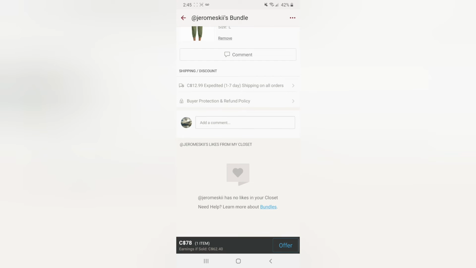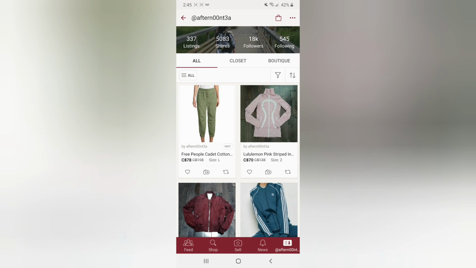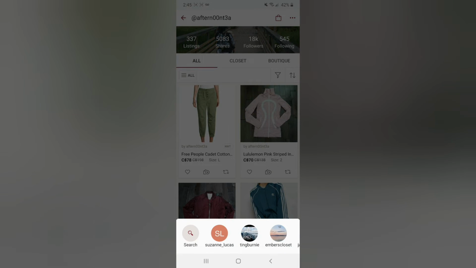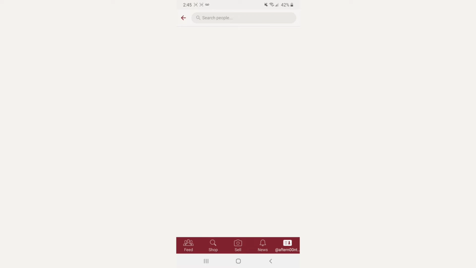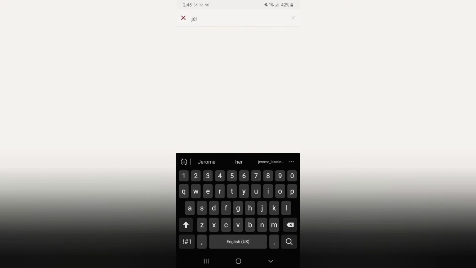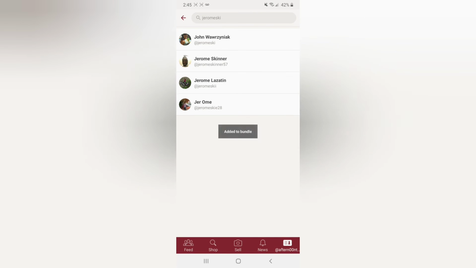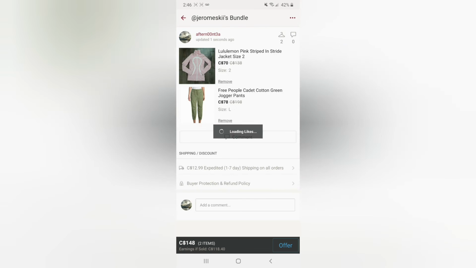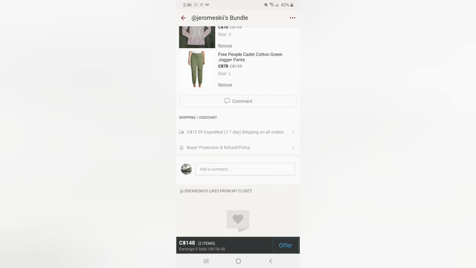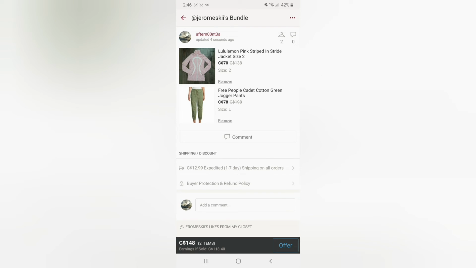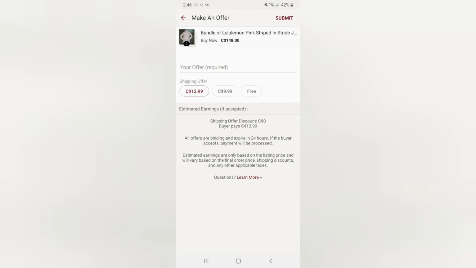So they don't have any other likes, but if I want to add another item, I click that icon again, and again, search for that same user. Click search, and then I can find it here. And that way I've added two of these items to that particular person's bundle. And then you can do the same thing that I showed you before, and then apply an offer.